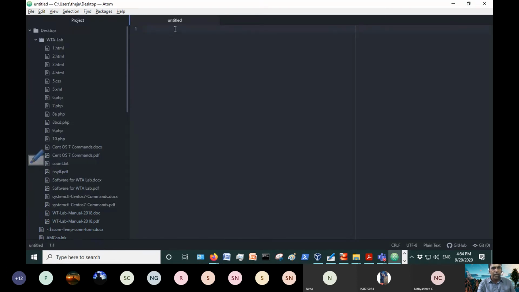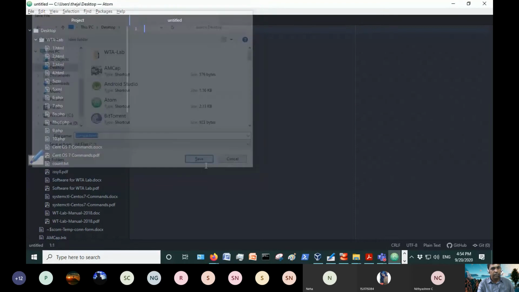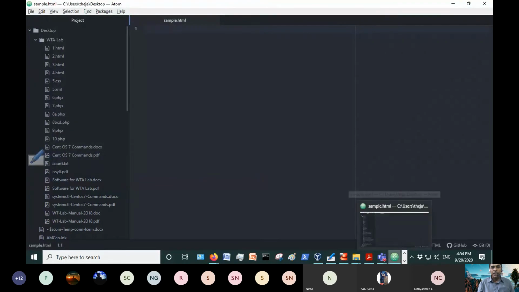Okay, I can name this file. How to name it? You can give Control S to save it first. Let me save in desktop itself. I will give sample.html. HTML file should be saved with .html. So I have given sample.html. I will store it in desktop. Save. So now see, I haven't typed anything.